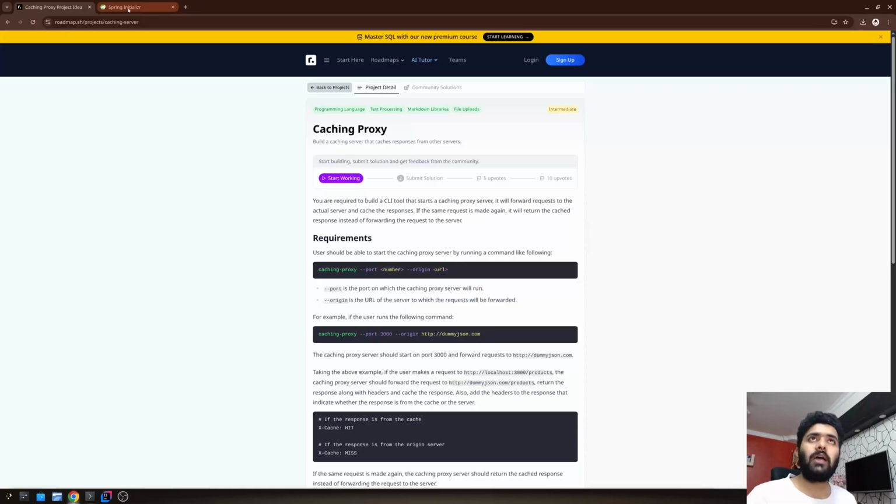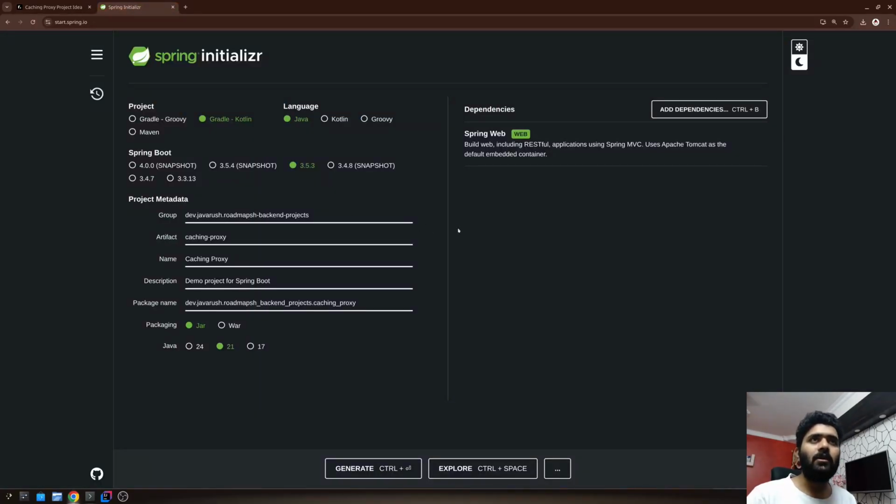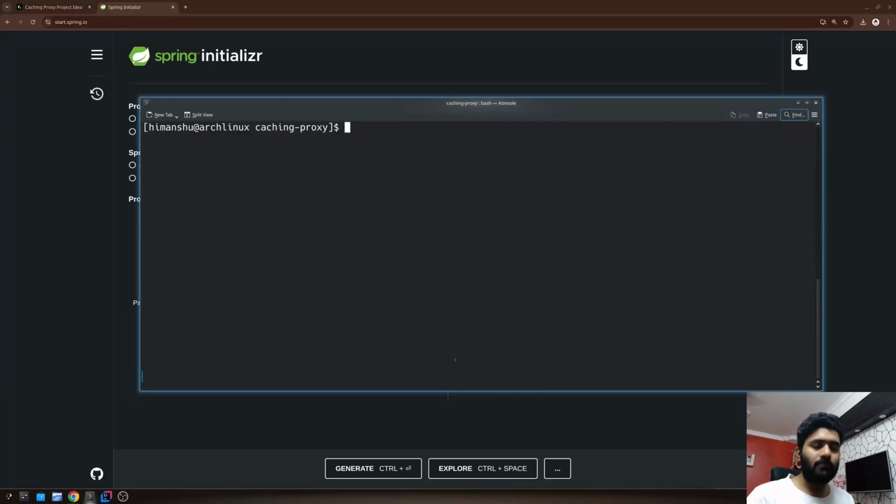So as always, we will use Java and Spring to build our project, and we will use Spring Initializr to create a Spring Boot project. I have mentioned all the parameters required to create the project, and I have added only one dependency, Spring Web. I have downloaded the zip file and unzipped it, and I am inside the directory caching proxy. Let's open it in an IDE.